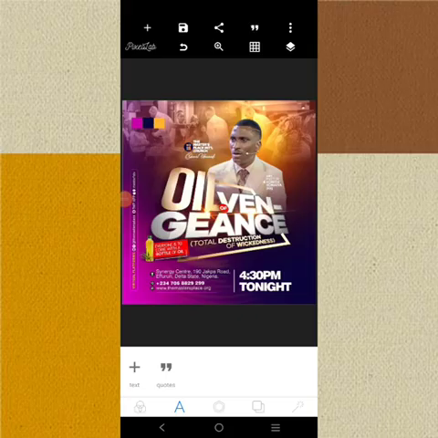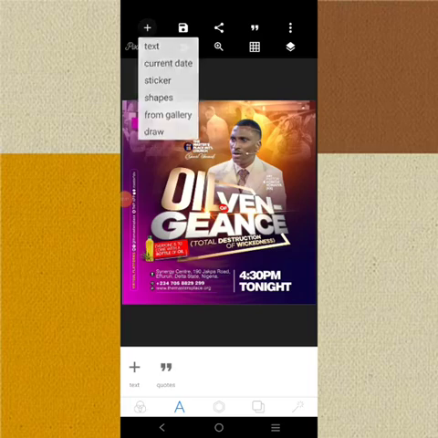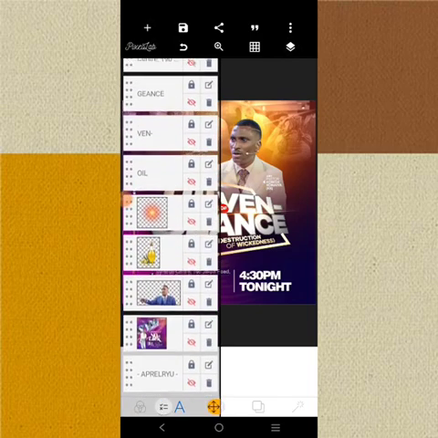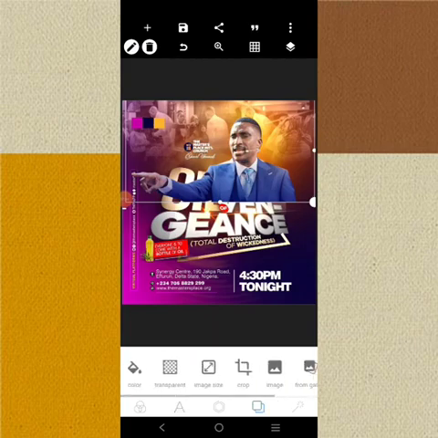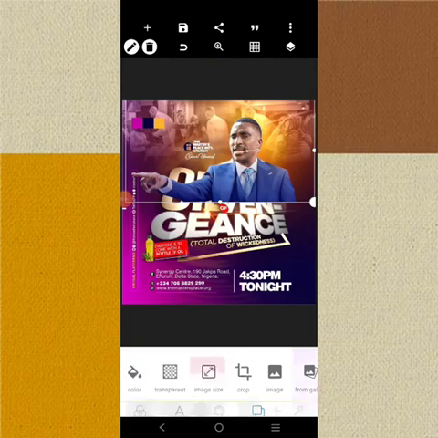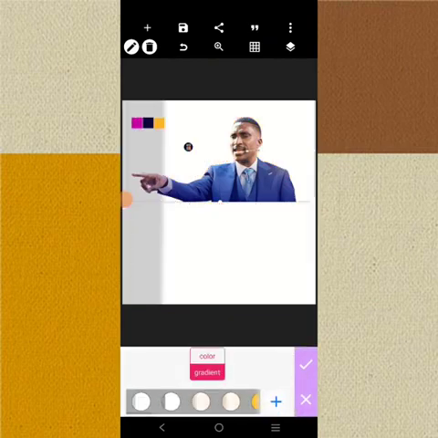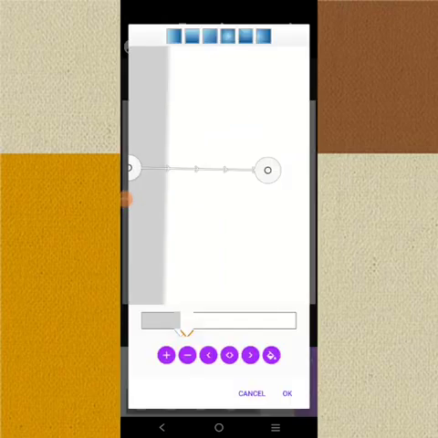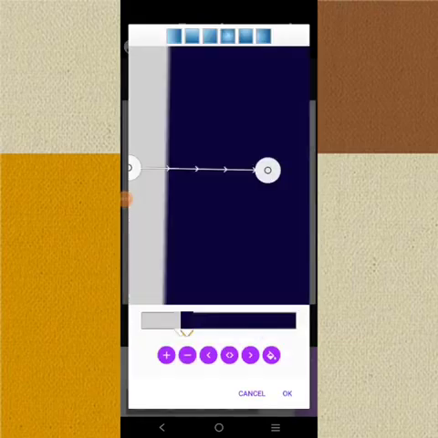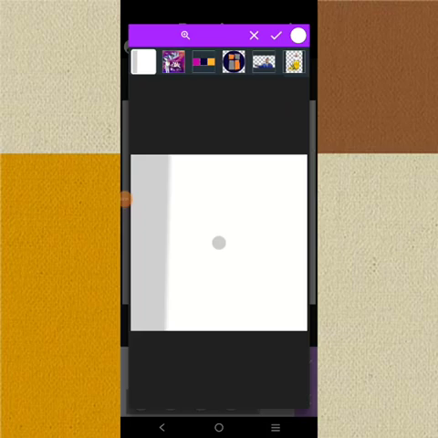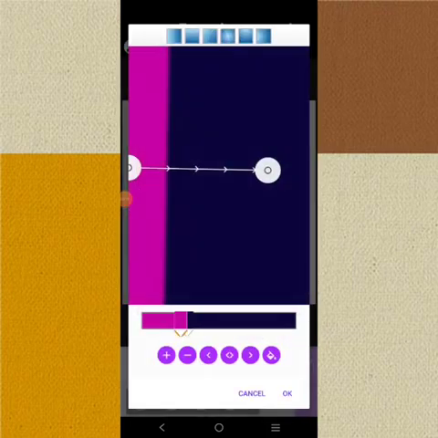Now I'm going to take out this old background very soon, but I want to show you something. I want to bring in the picture we're going to be using. This is the picture. Now the background we have here has 2 colors. So the first color is this color here. Then the second color is this color right here. So these are the 2 colors we have.